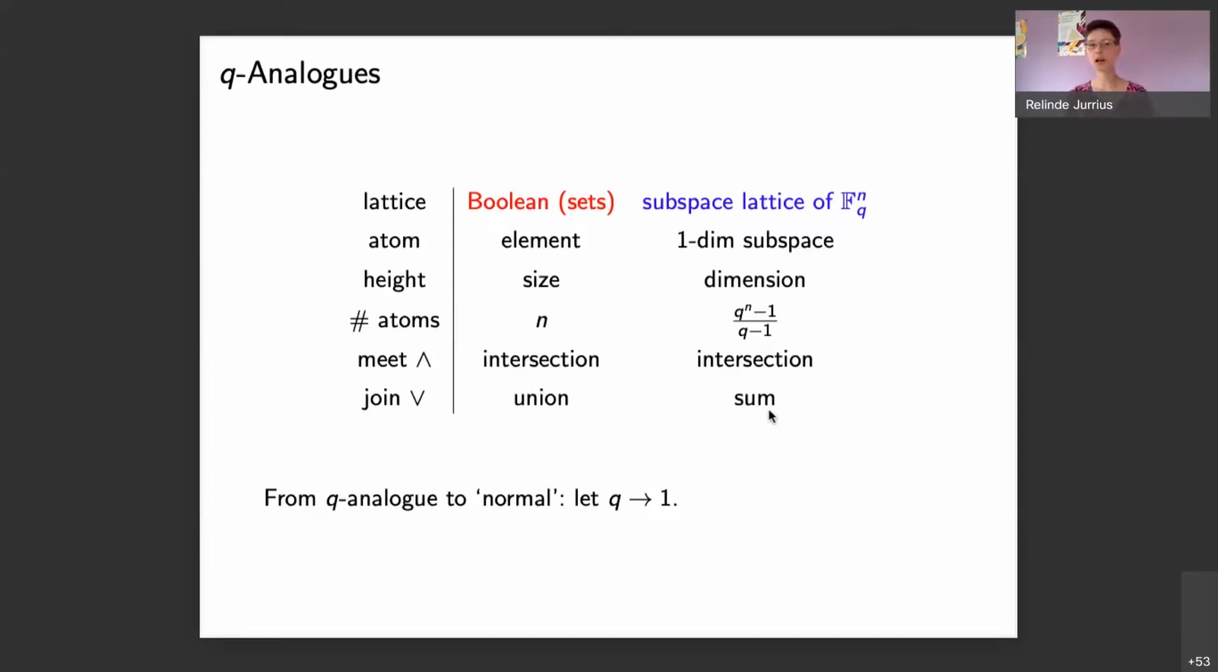So this is a bit how we translate between sets and spaces. Now, if you want to go back from the q-analogue to the classical case, then what you do is you let q approach 1. Because if you like to say so, set theory is just linear algebra over the field with one element.